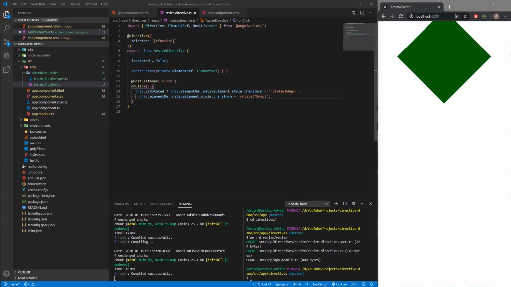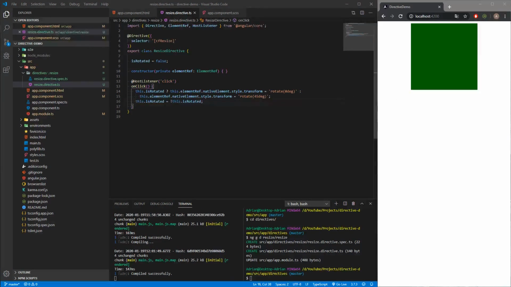Also, we want to negate the value of is rotated property on each click. So we want to say this is rotated, assign operator, and we want to use negation, and we want to set this is rotated. So property is rotated will be changed from false to true and from true to false on each click. So let's save it. Now if we test it up, we can see that on each click we are rotating our rectangle back and forth. So it is working like we want to.